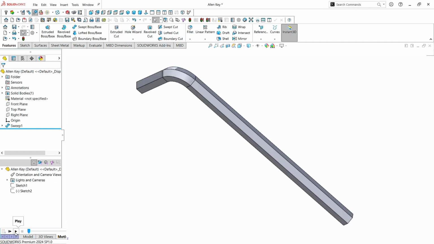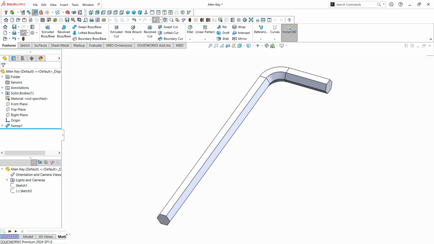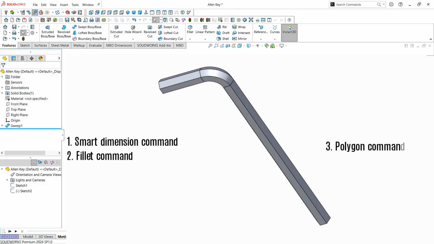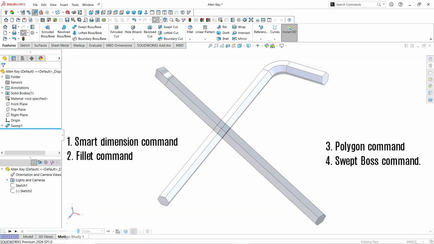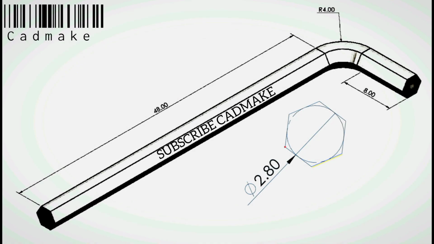In this tutorial we are going to draw a hexagonal Allen key in Solidworks. We'll use some essential commands like the Smart Dimension command, Fillet command, Polygon command and Swept Boss command to give our sketch a professional look. I hope you'll enjoy it. Now if you're ready, let's get started.